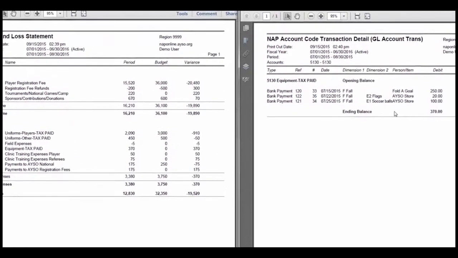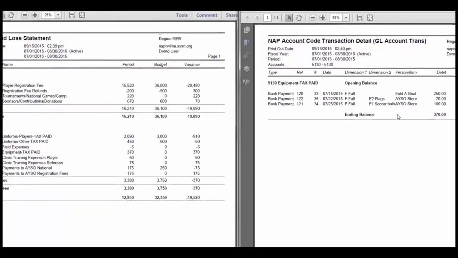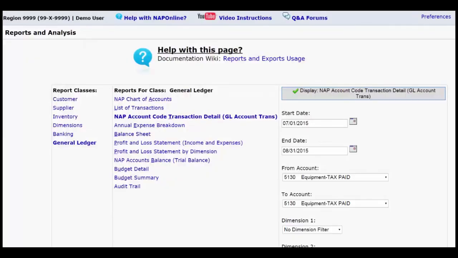These reports were run for the same date range, which is why the amounts listed for equipment on the profit and loss statement match the amount on the transaction detail report. If I had selected different dates for each report, these two would not match. There are several other reports found in the General Ledger class. However, the two I just reviewed are the most commonly used. For a quick description of these other reports, select the wiki at the top of the screen.